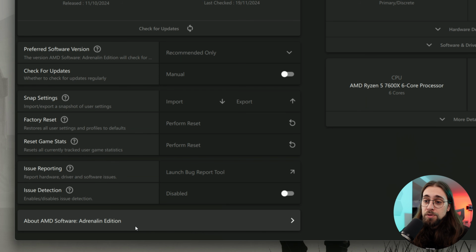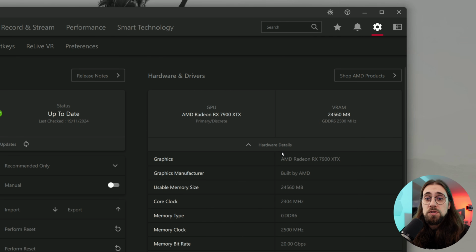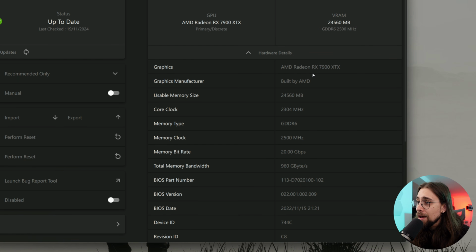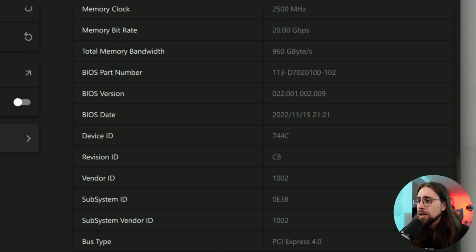And then you have an option to go to About AMD Software Adrenalin Edition if you want to. And here, yeah, it is basically what it is. Hardware and drivers, and we have the hardware details. If you want to see the details of your card, you can see everything here, like the graphics. You have the usable memory, memory type, memory clock, memory bitrate, total memory bandwidth, if you just really want to see the bandwidth, the BIOS version. You have everything that you want to see here, even the PCI Express version and the current bus settings.